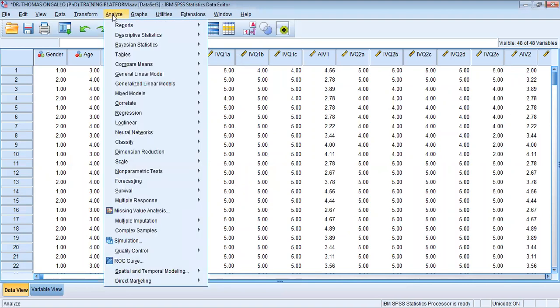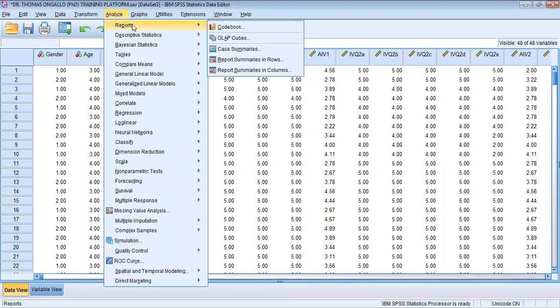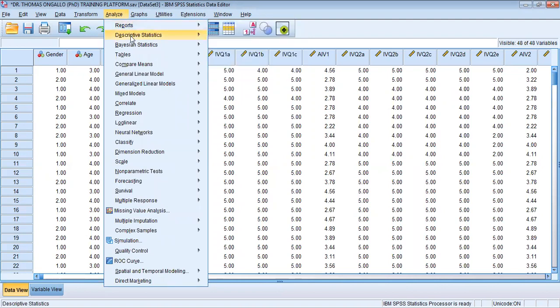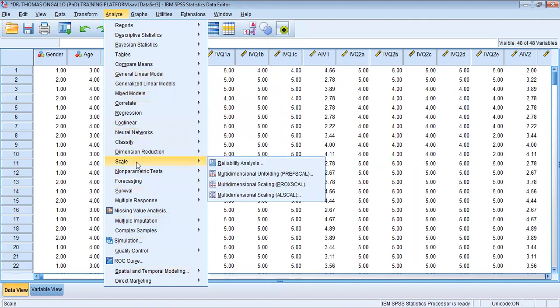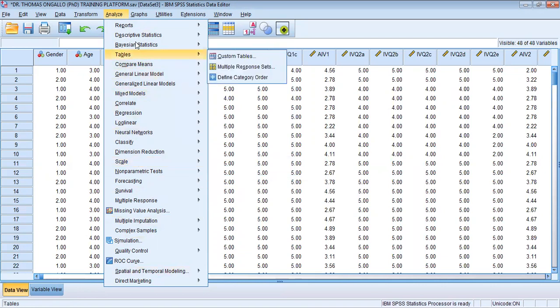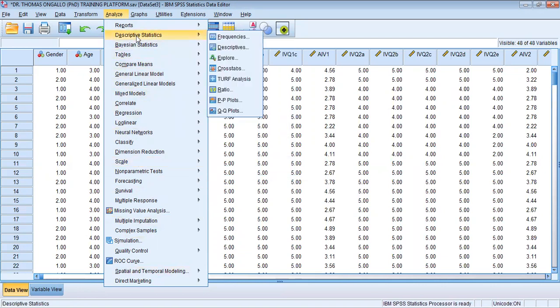Whenever you click this analyze window, you will be presented with a number of features, of which we have report, descriptive, and so many of them. Depending on what you want to do, you will choose the appropriate feature. In our case, I want the descriptive statistics, so I will simply come to descriptive. And when I highlight it, it will give me some more features, which again I will have to choose from.